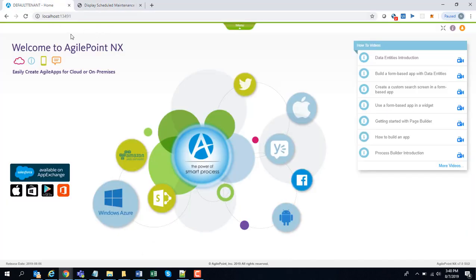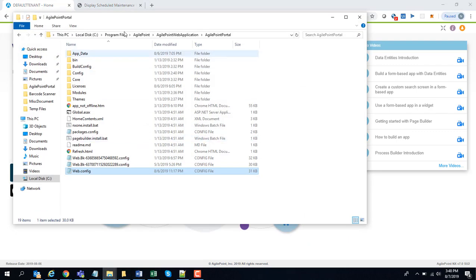So I'm going to navigate to one of my portals. As you can see, this is installed on my local machine. But before I show you how to use this feature, we are going to go to the path where AgilePoint is installed: C Program Files, AgilePoint, AgilePoint Web Application, and under that there is a folder called AgilePoint Portal. Open your web.config.